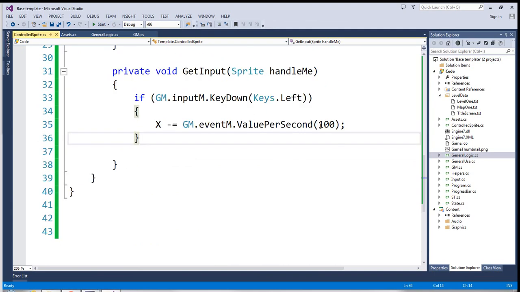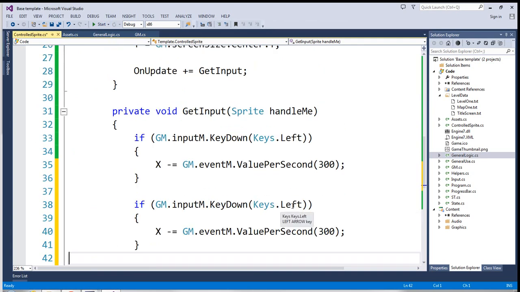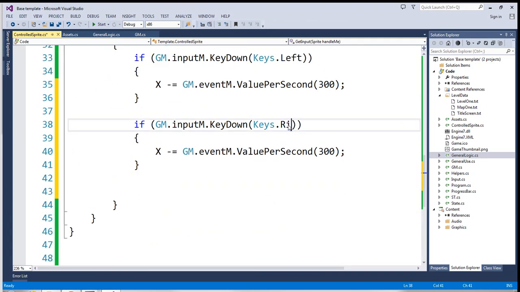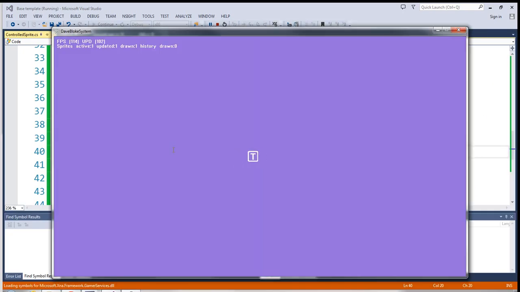Right, so I'm going to just speed that up a little bit because that's a bit slow. But I'm going to do the same. I'm going to copy and paste those two bits, and I'm going to put my right key in. And I'm going to say plus, because going to the right is adding to the X value. So I'll run that again. So now I can move my character left and right.